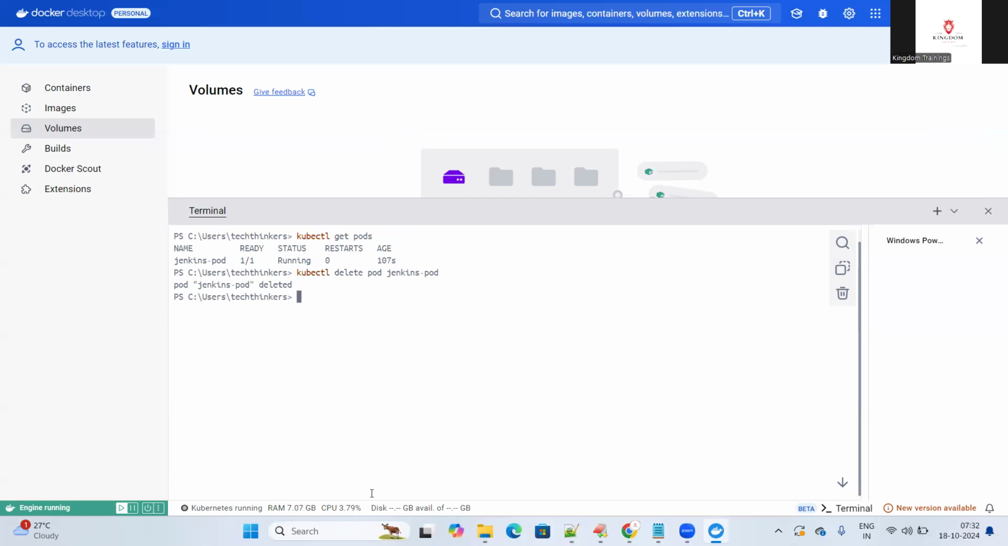Yes, the pod is deleted. Now you can run the command kubectl get pods. We don't have any. If there are no pods running, it will show you the status "No resources found in the default namespace." Usually this is the status that shows no pods are running. Fine. We understood how to create pods and how to delete pods with the help of commands.